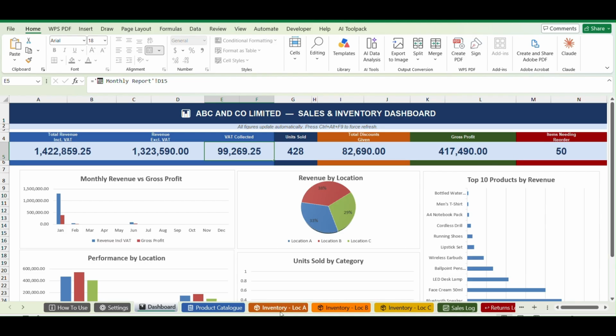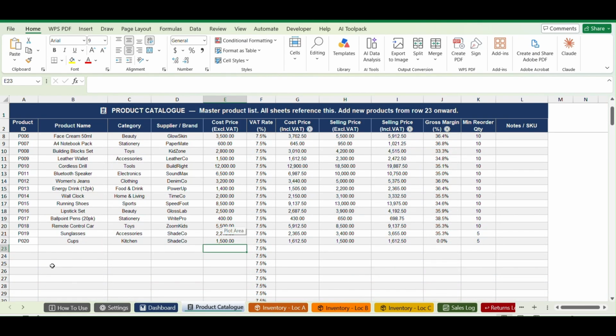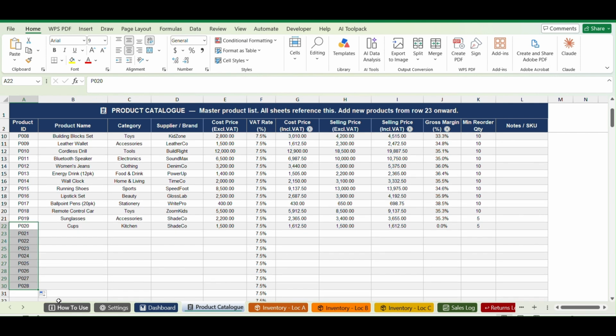So the next is when you're done with your product catalog, you've filled everything and it is complete and correct. For the product ID, all you need to do is drag it down for the next ones. It auto generates. If you have an existing product code or product ID for your product, all you need to do is to highlight this and replace it with your product code or product ID. If not, you can use the one that is already here.